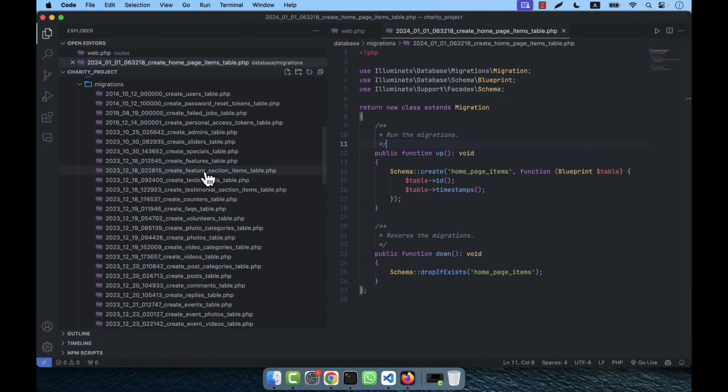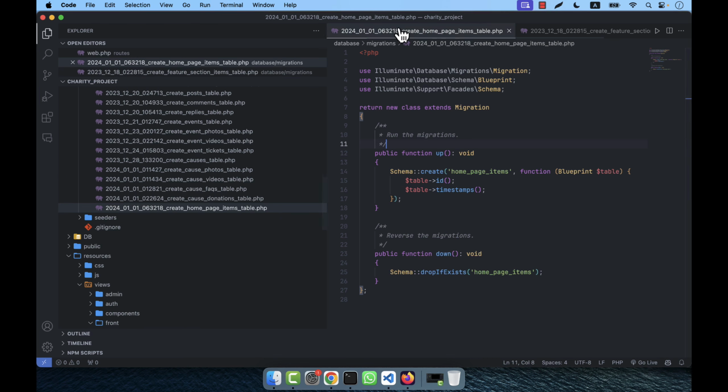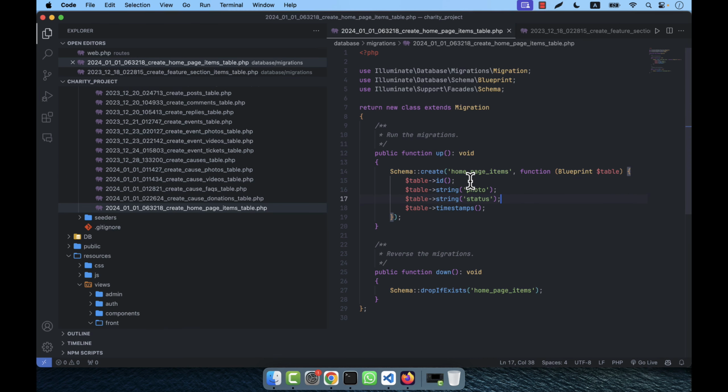So I am going to feature section items first, and here you see this is photo and status in the feature section items. So I am going to copy those two from here, and in my home page items I am going to paste it. So instead of photo, here I can give feature section photo. Home page items means feature section, so I can use this feature status and feature photo.